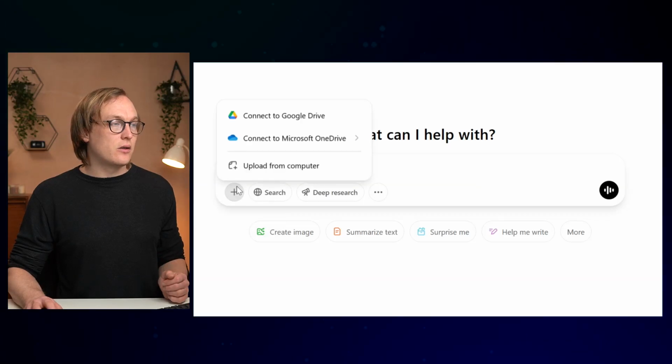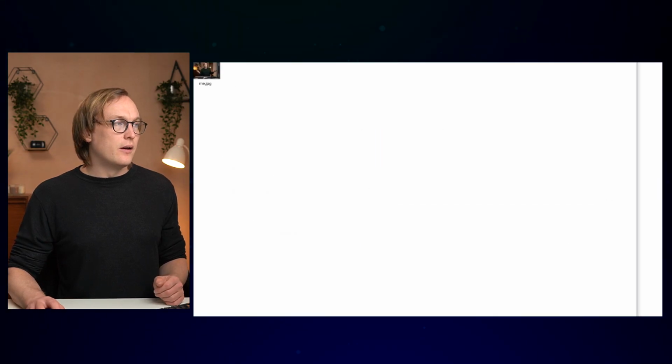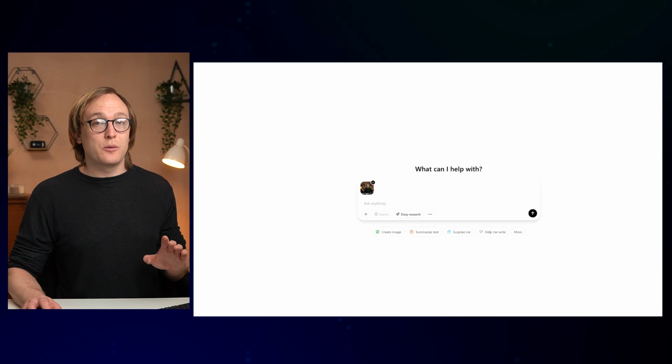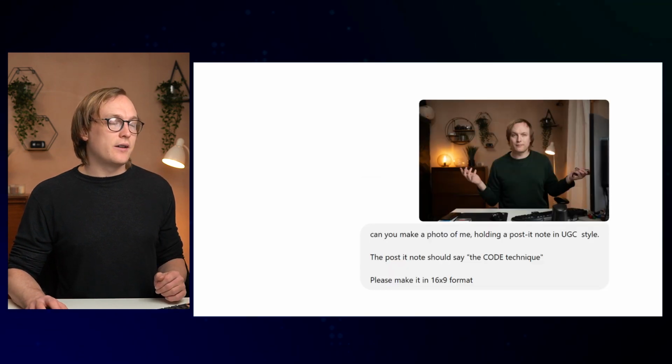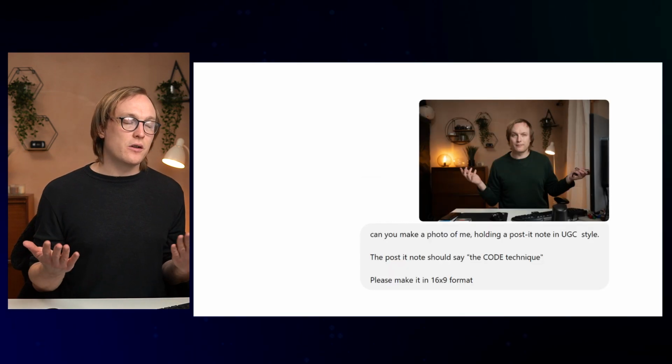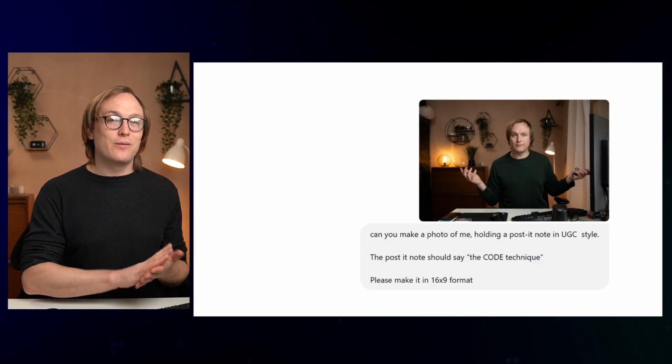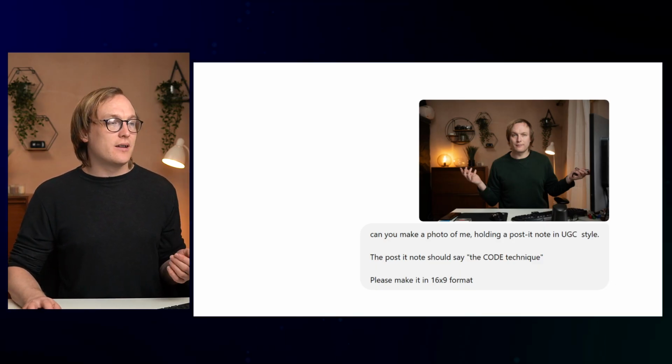So for this one, we add a photograph of a real person and then we add a text prompt. So to do this, we just click on the little plus icon, upload from computer, find an image that we want to use, and then add our text prompt. And for this prompt, I added, can you make a photo of me holding a post-it note in UGC style? The post-it note should say the code technique, and please make it in 16:9 format. Again, a few minutes later, and this is what ChatGPT came back with.